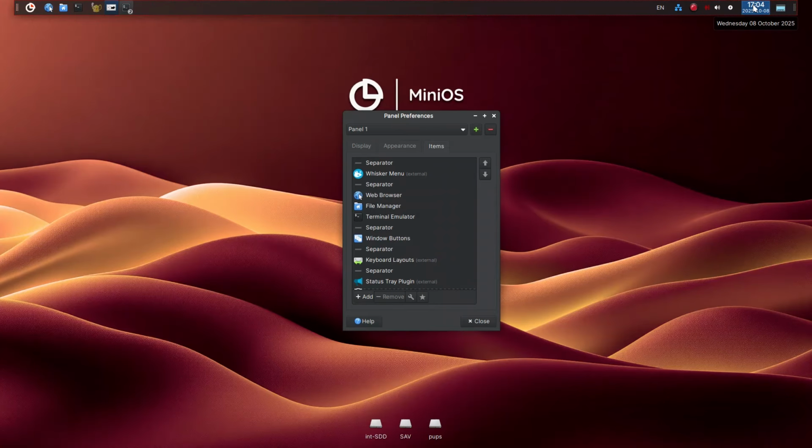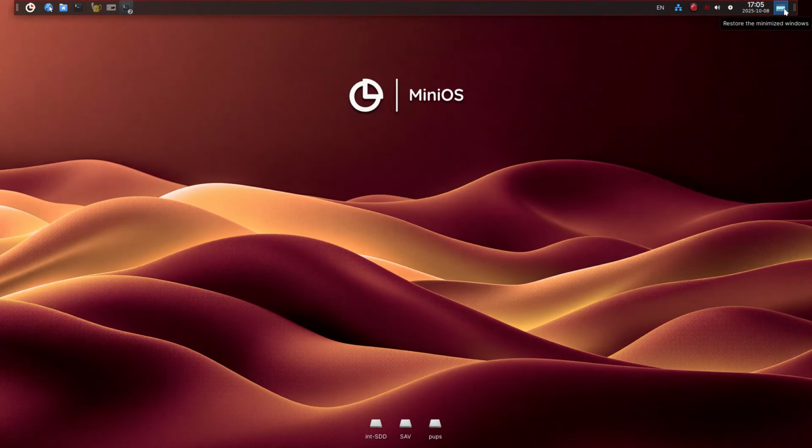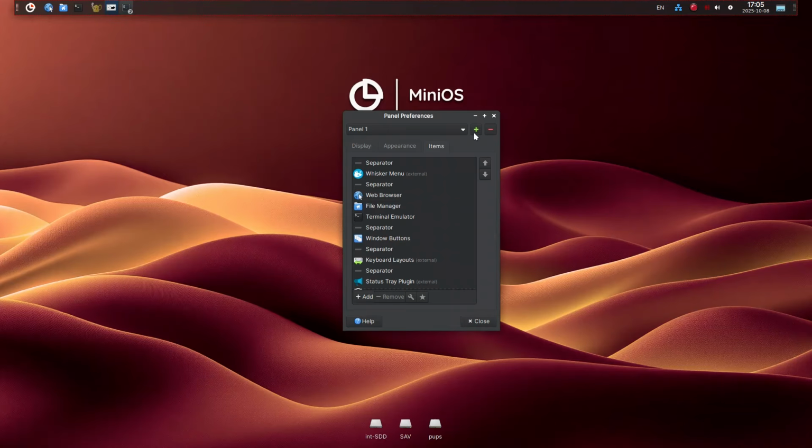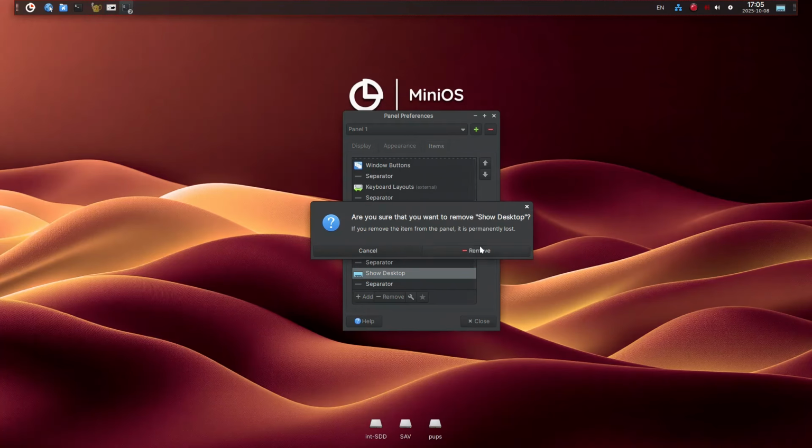Items. So we made significant changes already. One of the first things that I would want to do is get rid of some items here. This one, if you toggle it on and off, hides all the open apps on the desktop. So I don't need that. I usually do that with the keyboard, which is much easier. So we'll go down, that's the show desktop icon. We'll just click on it, remove, and I do want to remove.